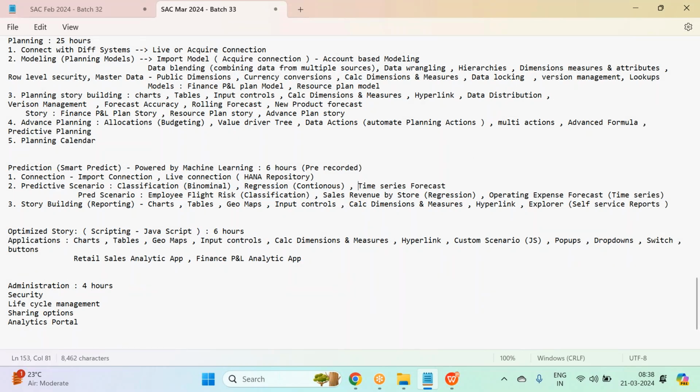So again, not to worry, time series forecast is also used in predictive planning. So in one way, I'm covering time series forecast for you. I'll cover it in the planning sessions.